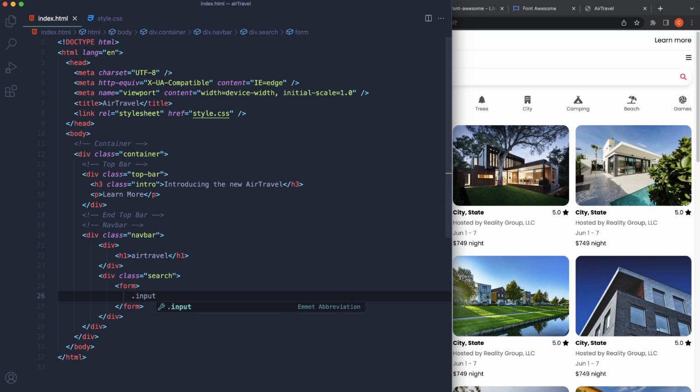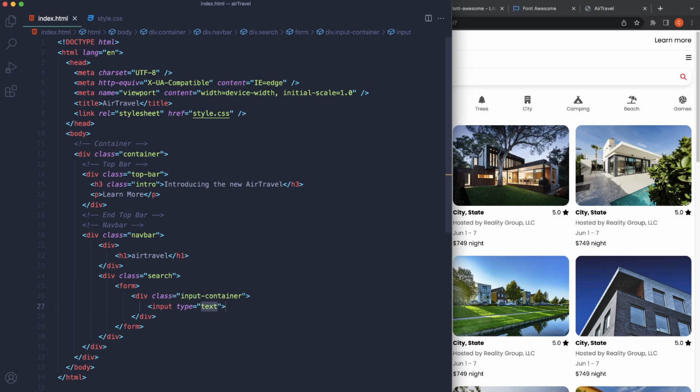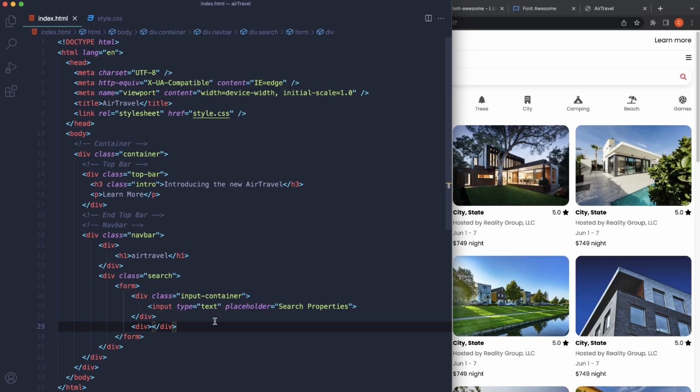So let's have an input container, okay? And then inside, we're going to have an input type of text. That's right. And then a placeholder, let's say search properties, just like that. Perfect. Now, just below this, and this is what we're doing right here, we're styling this bar in here, okay? So below that, we're gonna have another div, and this is gonna be a button. And inside our button, we're gonna add our Font Awesome icon.